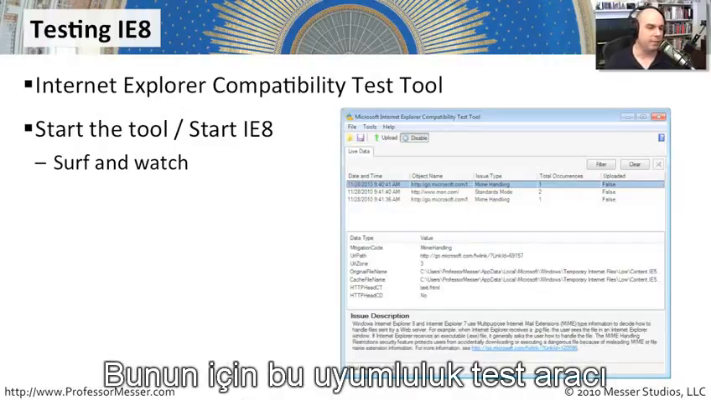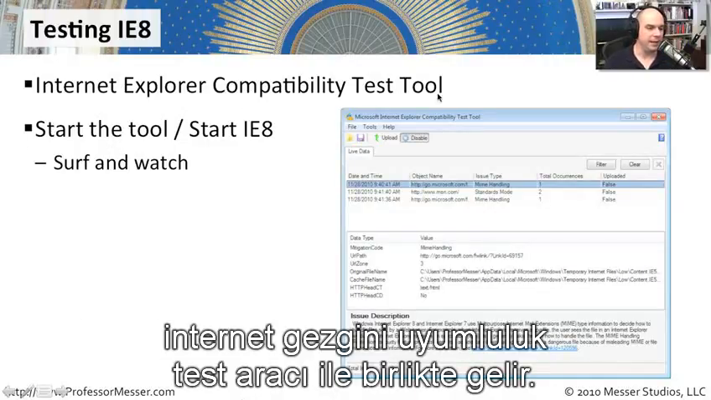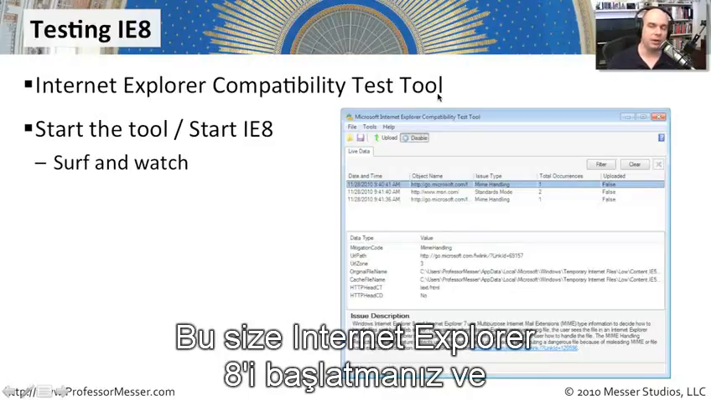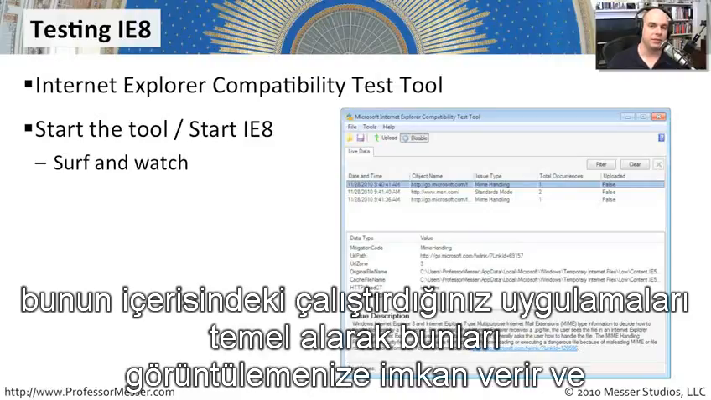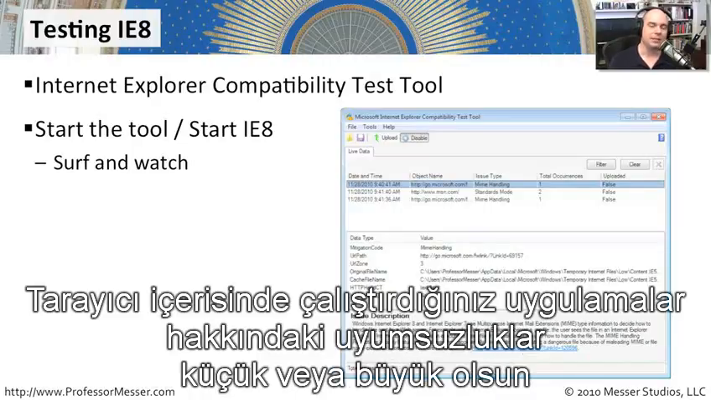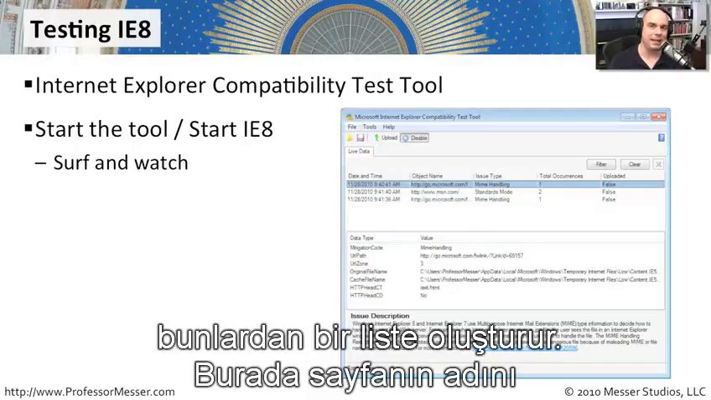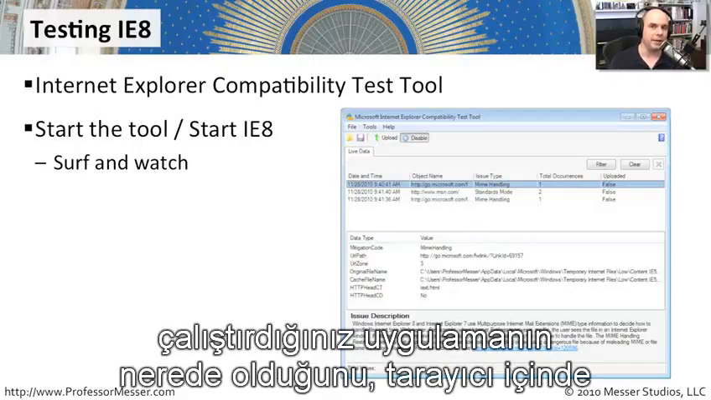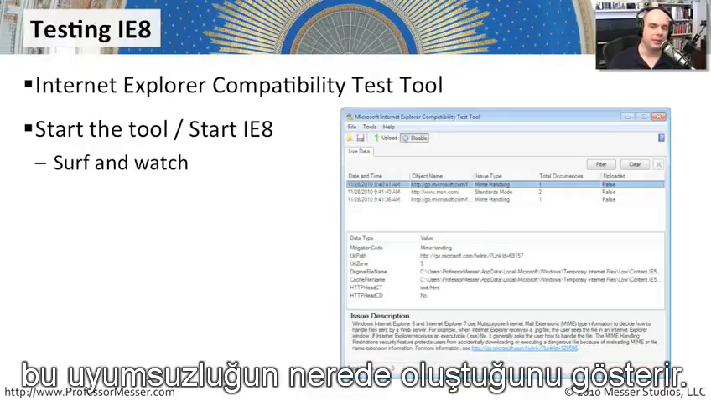That's why this compatibility test toolkit comes with the Internet Explorer Compatibility Test Tool. This allows you to start up Internet Explorer 8 and monitor it based on the applications that you're running inside of it. And if this test tool notices there's something you need to be aware of, some incompatibilities, whether they are minor or major, it's going to make a list of those. So you can see exactly the particular page that you were on or the application that you were running inside of a browser and where that particular incompatibility happened to exist.